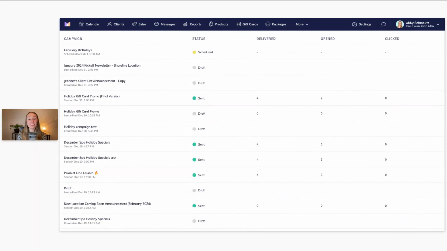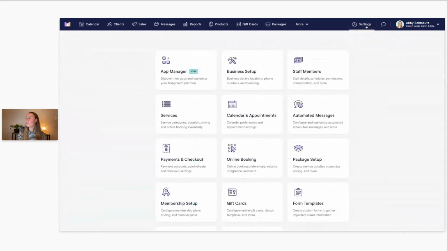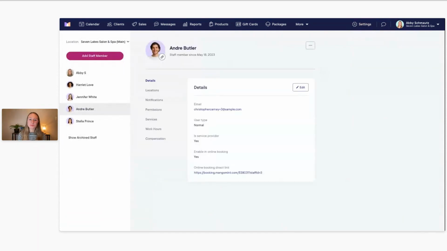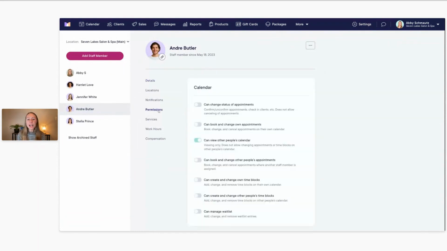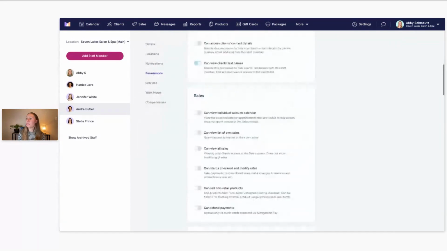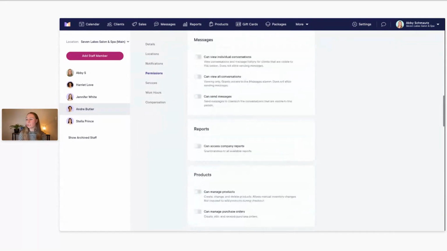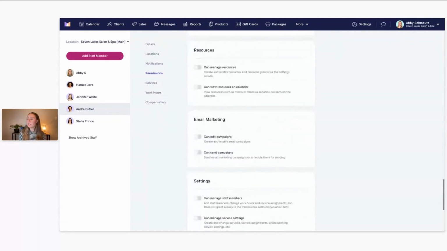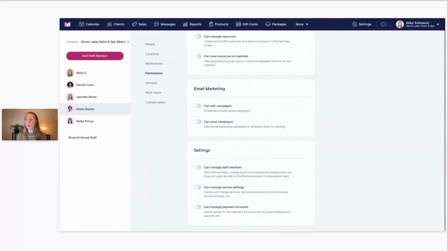If we go over here to settings, we'll click on that, and then let's click on staff members. And then I'm just going to click on Andre Butler, for example. And then we would just click here where it says permissions. And then what we'll do is scroll down to, we actually have a whole new section for email marketing. So I'm just going to scroll down to those permissions. And you can see right here, we have this section for email marketing permissions.